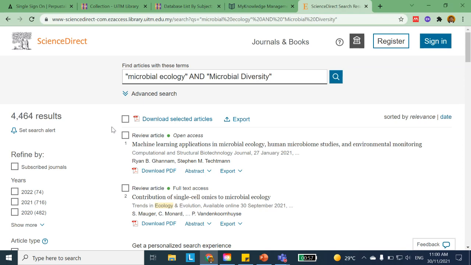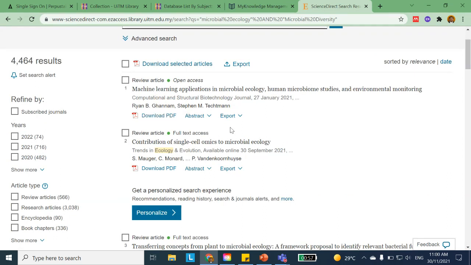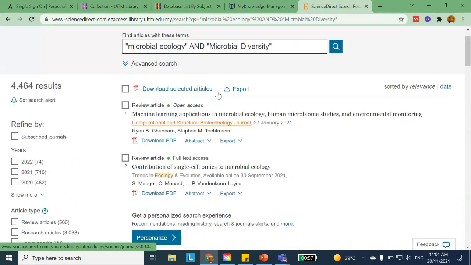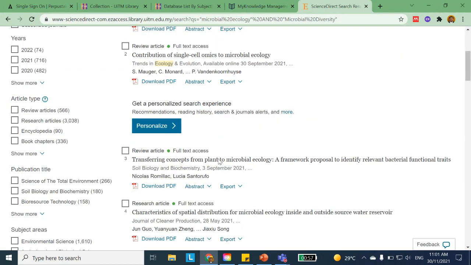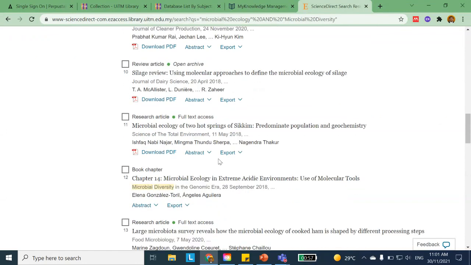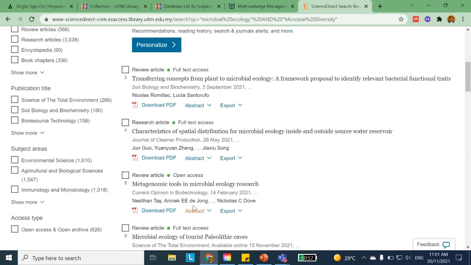So maybe some of it you get to access and view the whole full text, but some of it maybe you won't get to view the whole full text. If you need an article that is not in full text, but you still need to view that resource, you can always use our interlibrary loan.